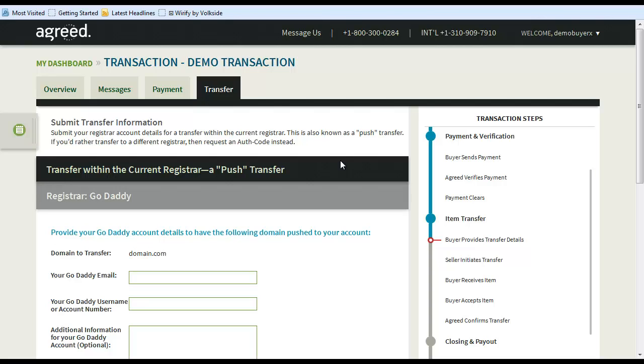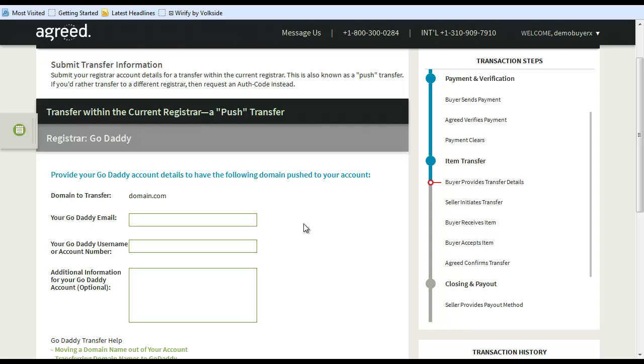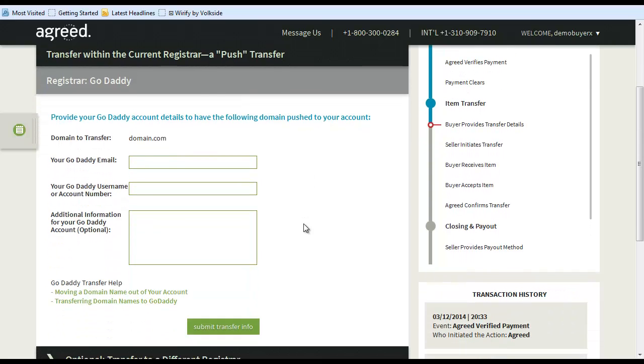We know the transfer process is probably the most confusing part of a domain transaction. So, to make things easier, Agreed pulls the whois information of the domain to find out where it is currently registered. Each registrar has different requirements to do a push transfer. So, depending on the registrar, we show what is needed to do a push. In this case, since the registrar is GoDaddy, GoDaddy only requires an email and the GoDaddy username or account number. So this is what we display. If it was a different registrar, we would display different inputs.